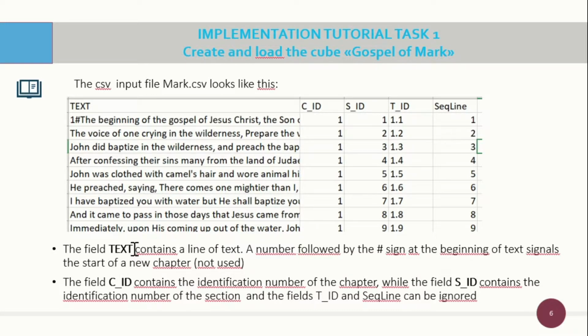so that the field text contains a line of text. Just notice that at the beginning of a new chapter we have the number of the chapter followed by a hash sign, hash character. Then the field CID contains the identification number of the chapter, while the field SID contains the identification number of the section. The two fields TID and sequential line can be ignored.